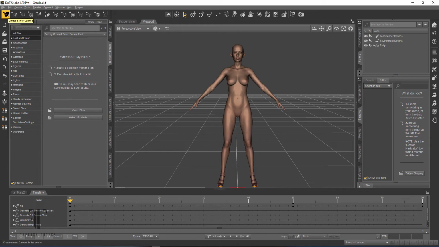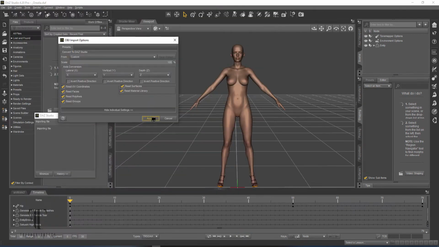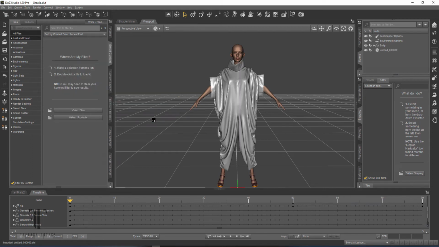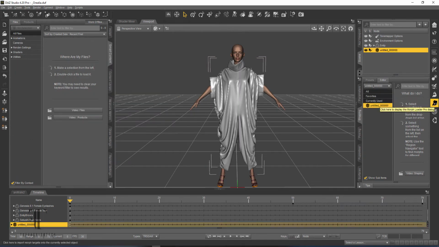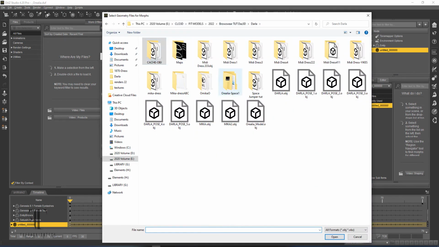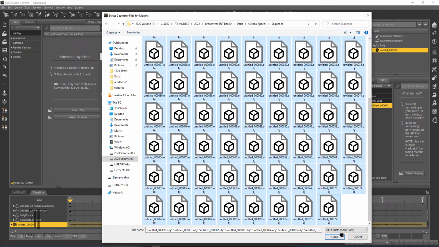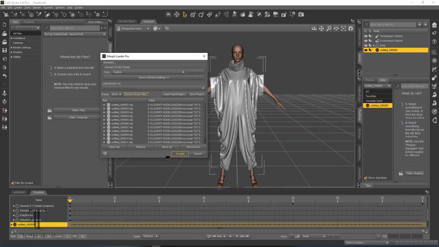You could also do that on the first frame. So every frame that you have is in this OBJ sequence. So we're going to start with this one, right? And we're going to go ahead and open our Morph Loader Pro. If you don't know where to find that, you can find it in the drop down menu, or if you have your setup like me, you can do that.